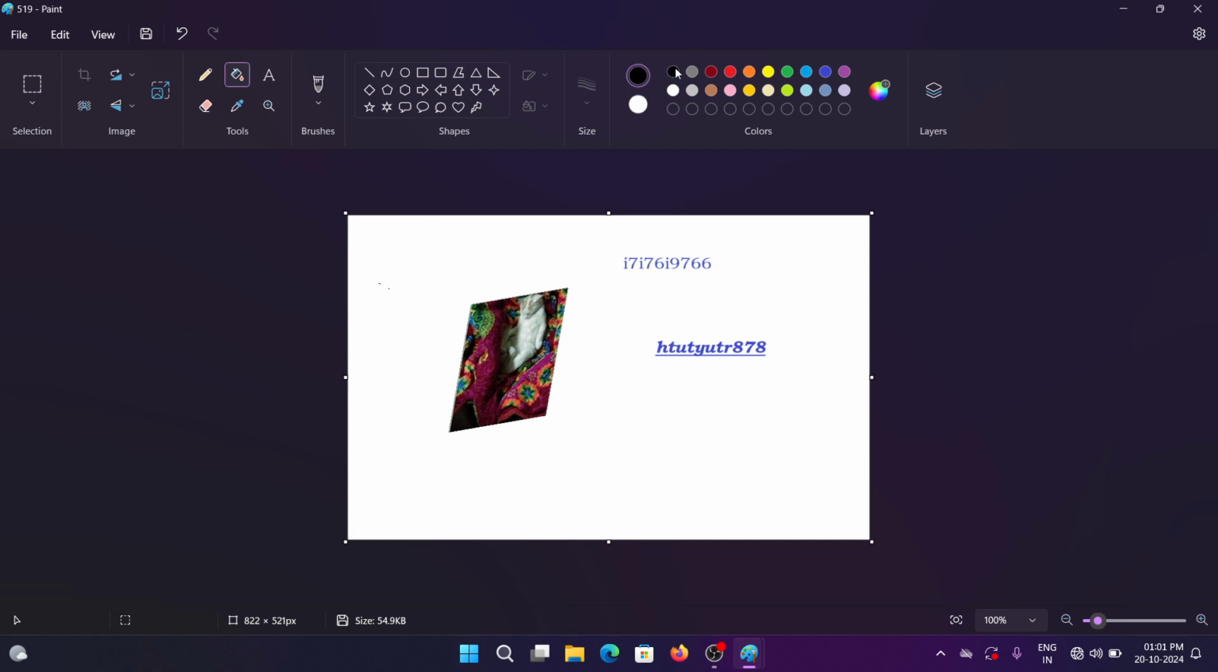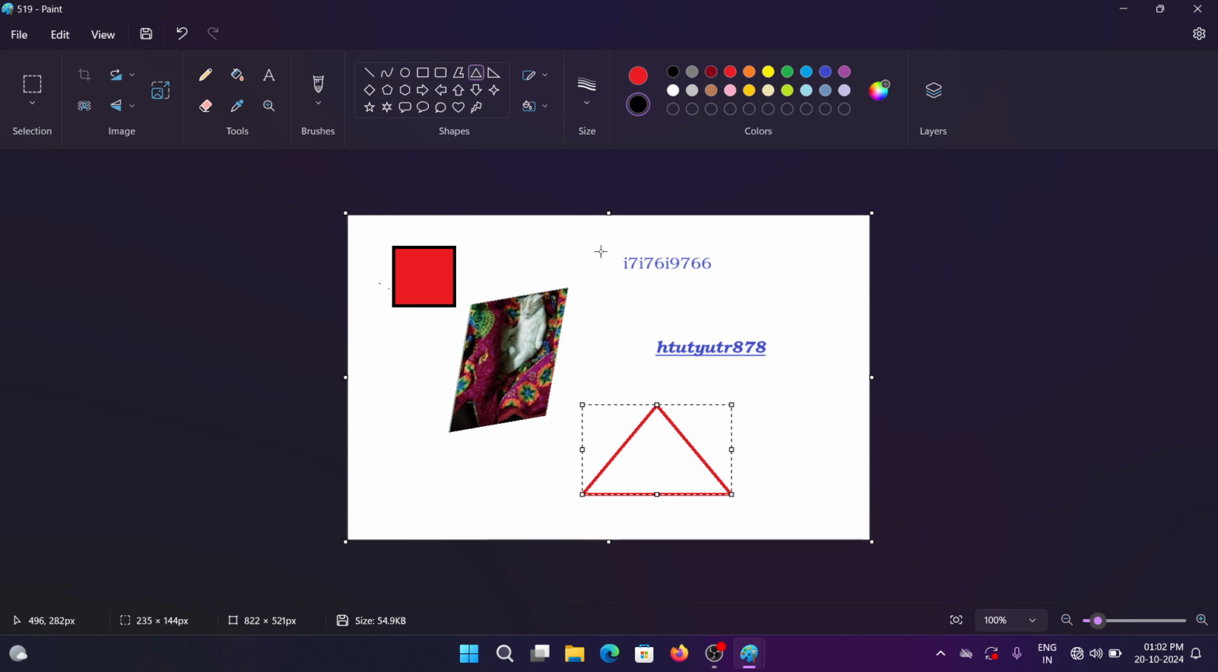Next option, click here and here. Sorry, fill tab. And I click here. The initial background color comes, and click here and click here, here. This portion comes.